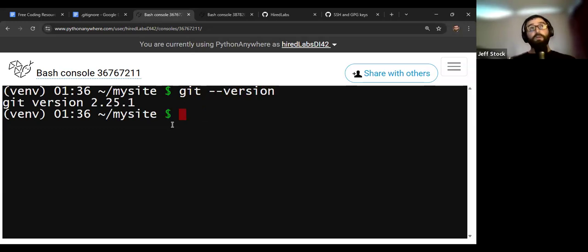The first thing that y'all are going to want to do, if you haven't done anything with Git before, if you haven't done any of these merges and commits and things like that we talked about here in PythonAnywhere, you're going to want to set your username and your email because it's going to ask you for that when you go to commit something.